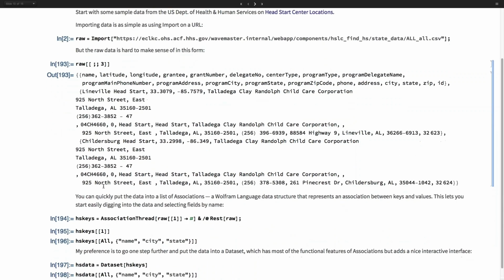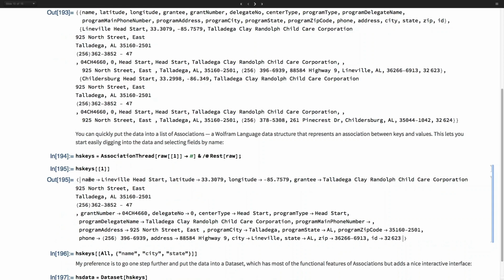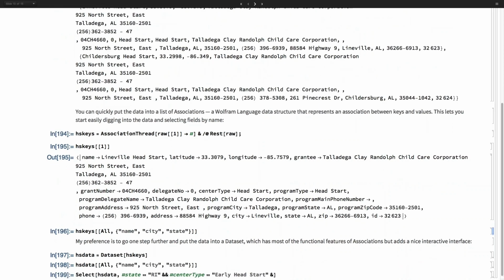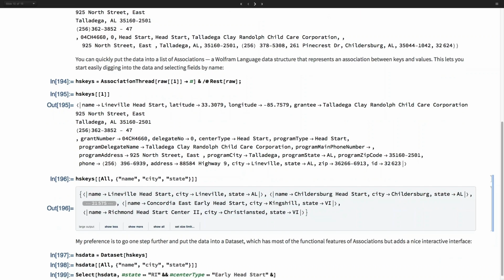But if you want to work with this, I find that it's a little bit easier to start putting things into associations. So here I'm building a list of associations by threading the header row across all the rest of the rows in this data set. And I end up with a bunch of records that are like this. So every field has a name, and that means you can go in and you can start just picking out specific columns out of that data set. If I just want to get the name, city, and state for all these things, that's a trivial thing to do.